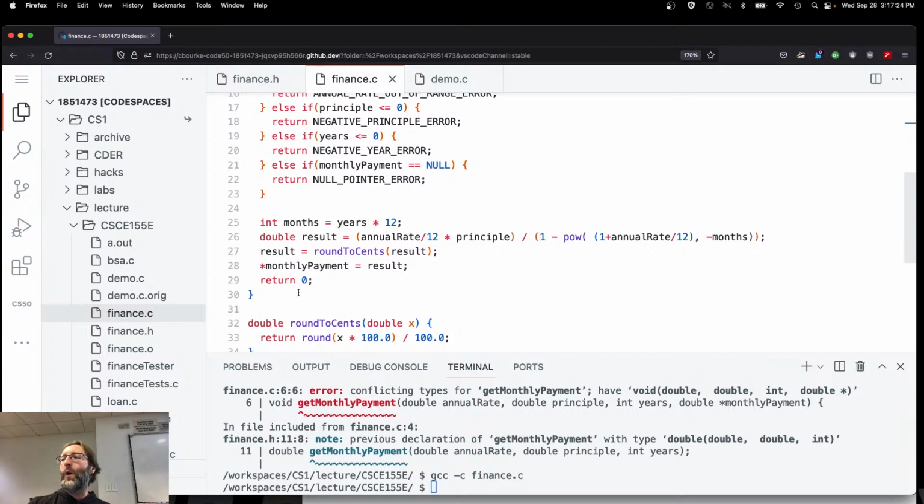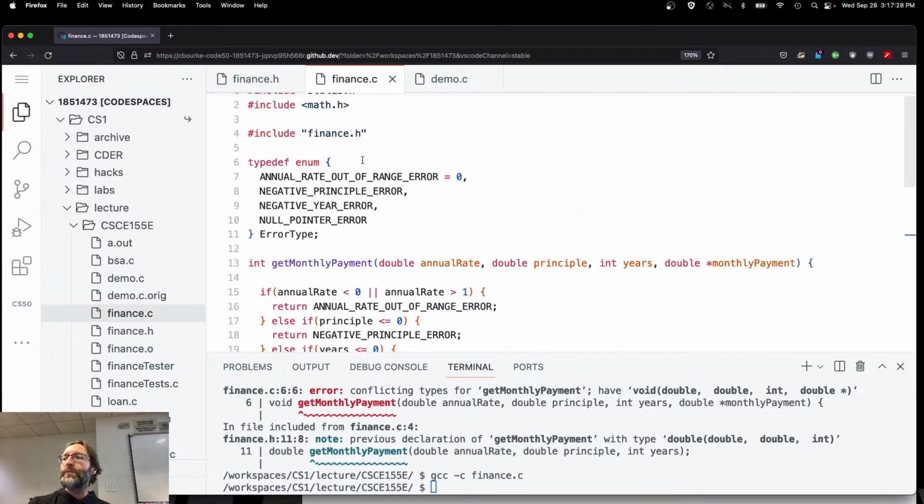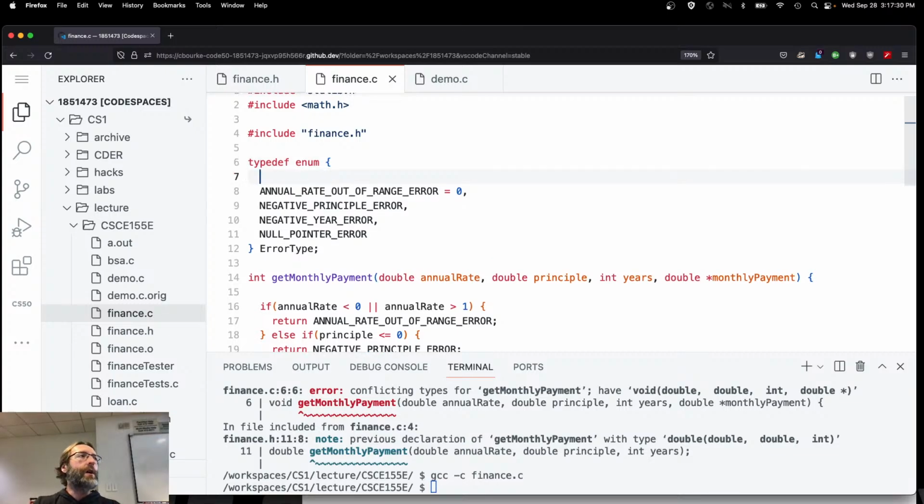What did we want no error to be? We wanted that to be 0. So if I'm going to do this with error codes, then I need to start with another dummy error code. The no error code. No error. Now this one will be 0. This one will be 1, 2, 3, 4.